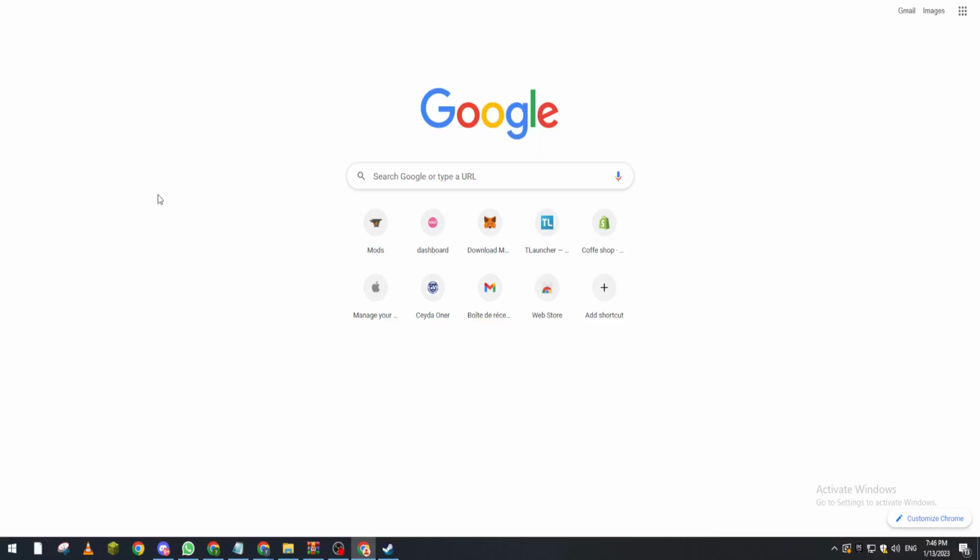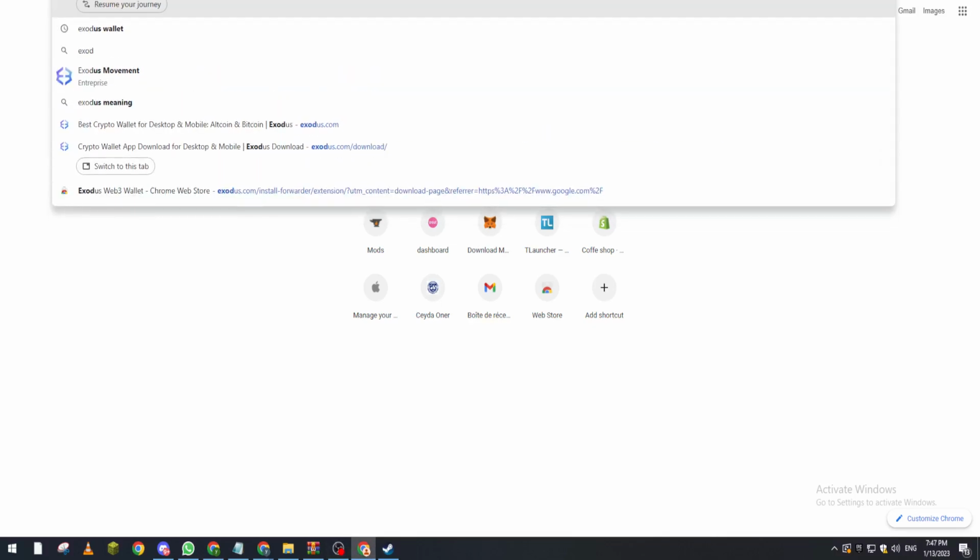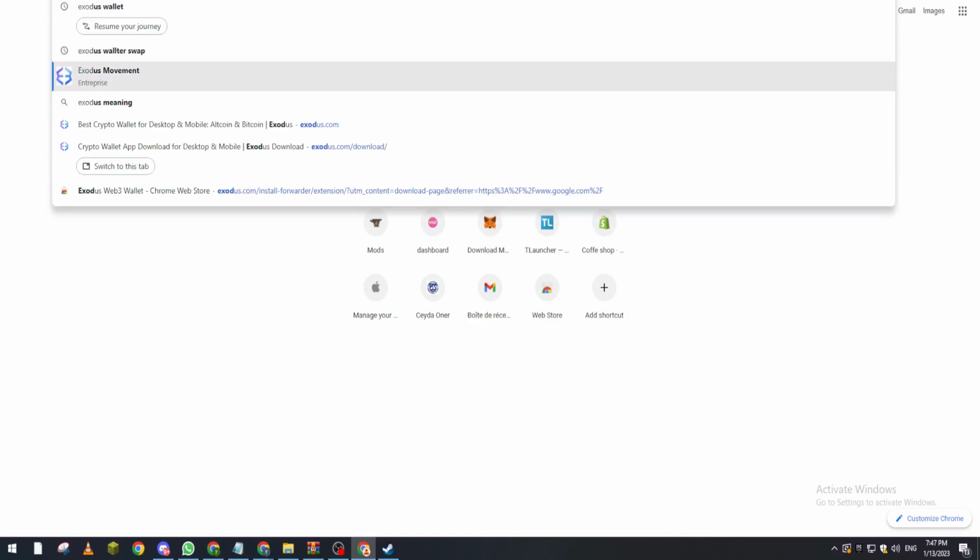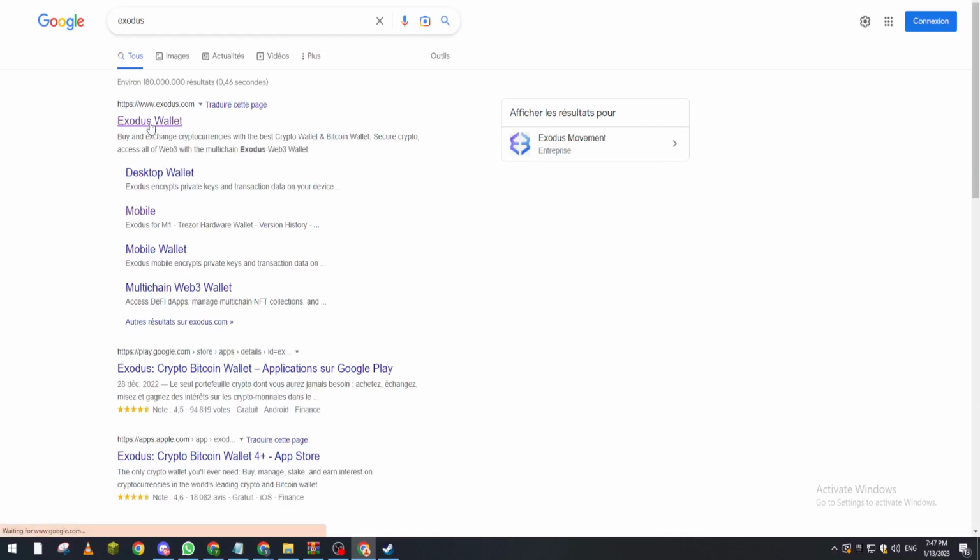In today's tutorial, I will be showing you how to buy Monero anonymous token using Exodus wallet. So first of all guys, what I need you to do is open your browser, and after that just search for the Exodus wallet. So we need to download it first in order to start trading. So let's go here and let's install it.